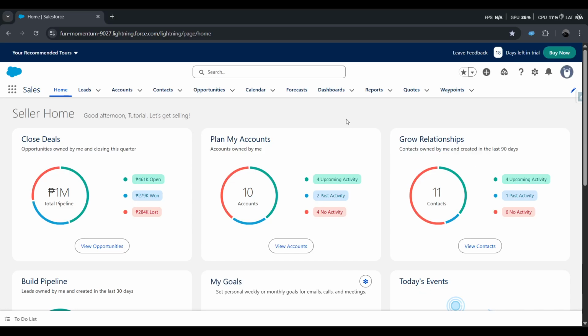Welcome back, everybody. Today I'm going to teach you how to query all fields for objects in Salesforce. This is incredibly useful when you need to pull comprehensive data from any Salesforce object without manually typing out every single field name. Let's jump right into it.